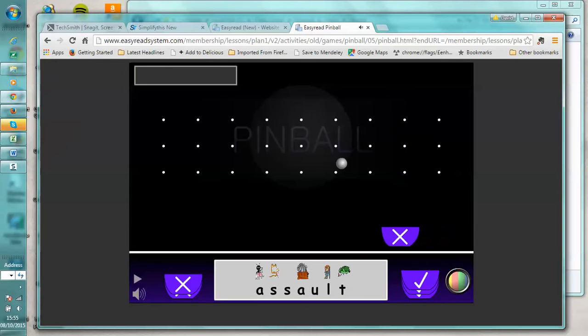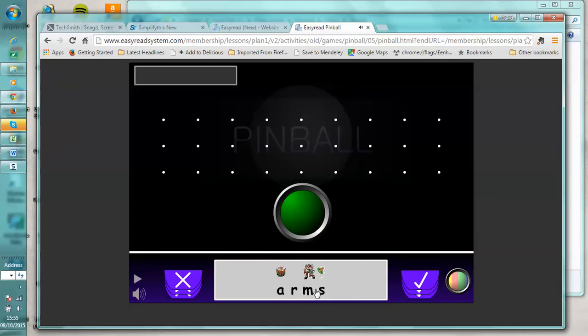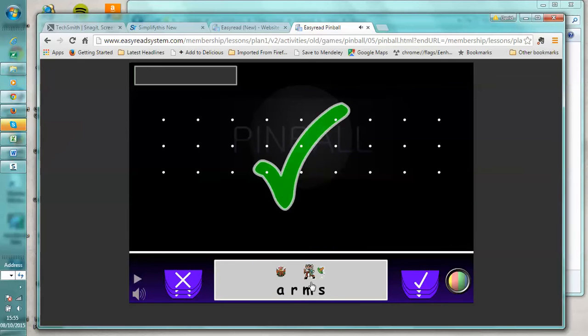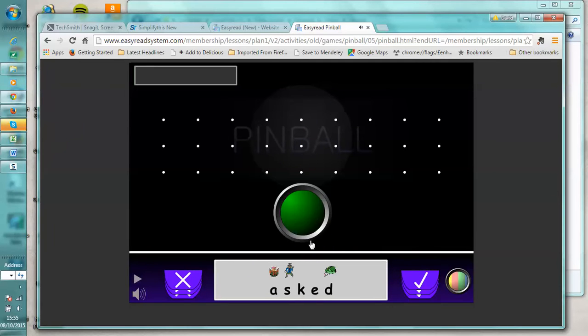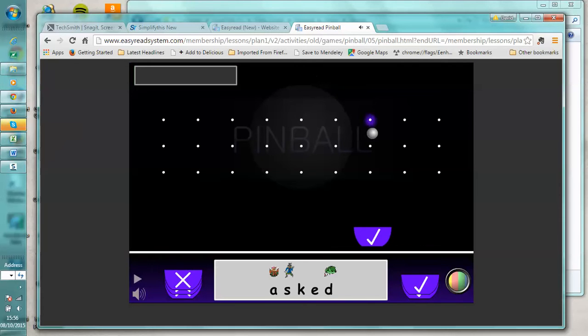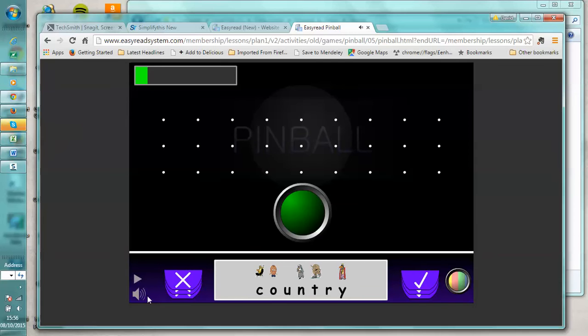Ooh, where's it going? Oh, I just got it. Great. Asked. This is another incorrect one. Boom. Good choice. Asked. So we got it right. The right word this time. So we're going to grab the... Oh, I missed it. And I missed it again. Got it. Right. So we go through. Country, as in town and country.